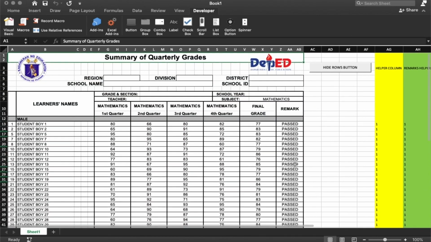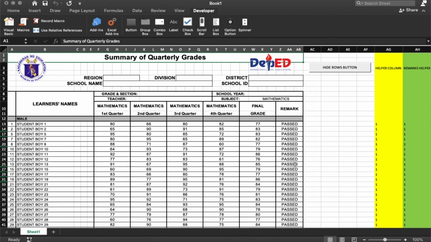And that's about it. This is how you hide rows automatically using multiple condition results on your cells. Here we had two conditions. The first one is if the row is empty and if the cell has failed remarks as a result. I hope you learned something from this tutorial.